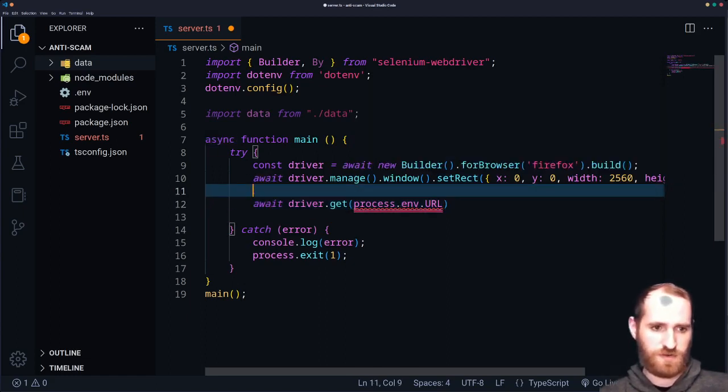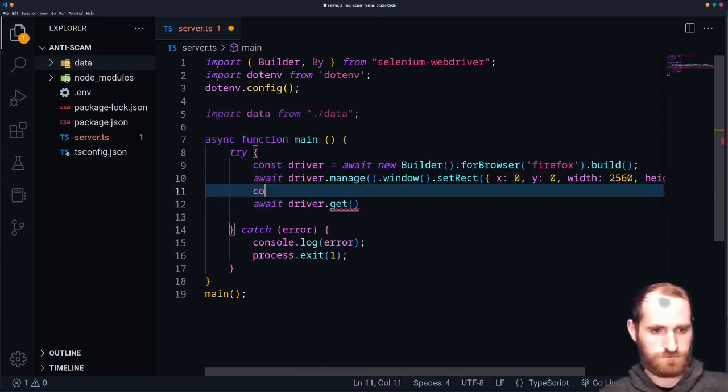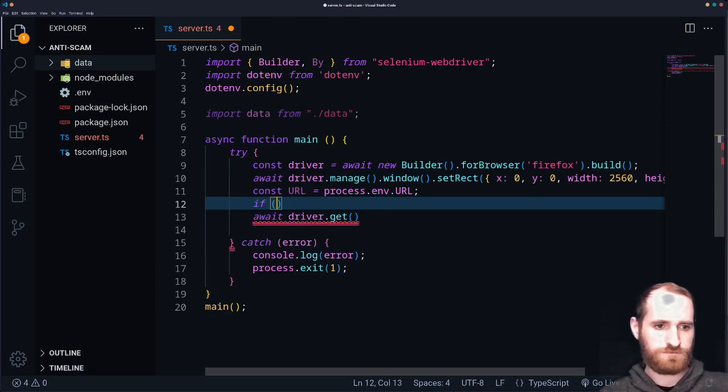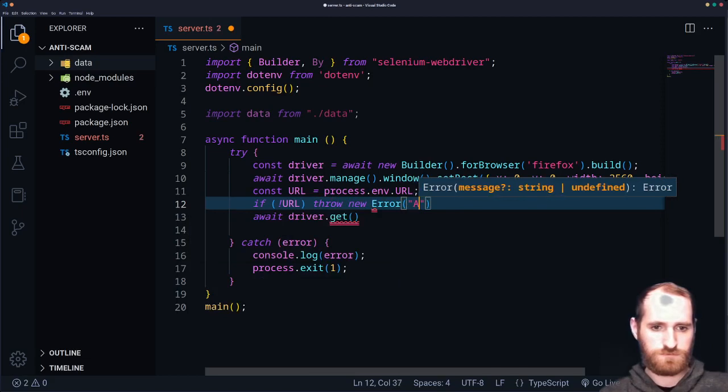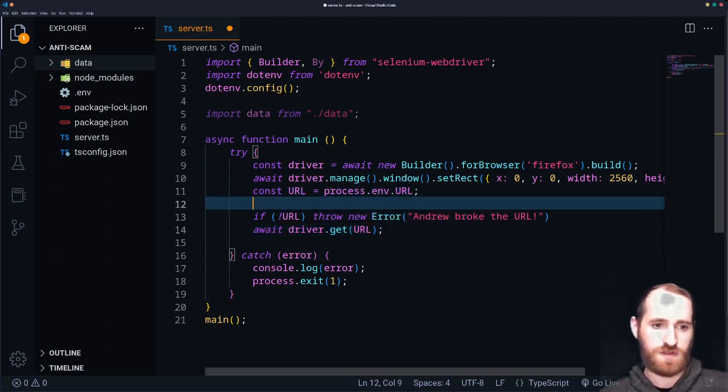I could use some safer code and just say, if it's not defined, throw an error. And so I'll just say Andrew broke the URL. So there we go. We actually now have the URL safely typed, since TypeScript was saying it's either going to be a string or undefined. Well, if it's throwing an error when it's undefined, that must mean that this type is a truthy value. It's a string. So we were able to get that safely evaluated.